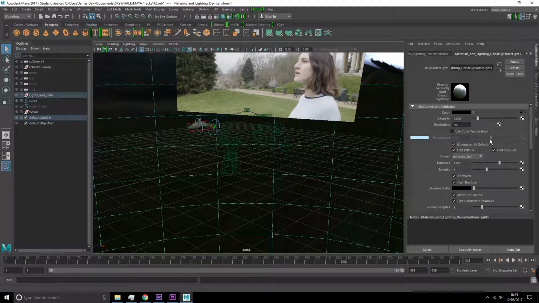We're just going to quickly go have a look at some of the properties. So here, this is where we can start adjusting if the HDRI was a mirrored ball, which it was, or if it was lat-long, which means it's longitude, latitude. Adjusting the intensity and adjusting the exposure are two ways to make the overall brightness of your scene increase or decrease.